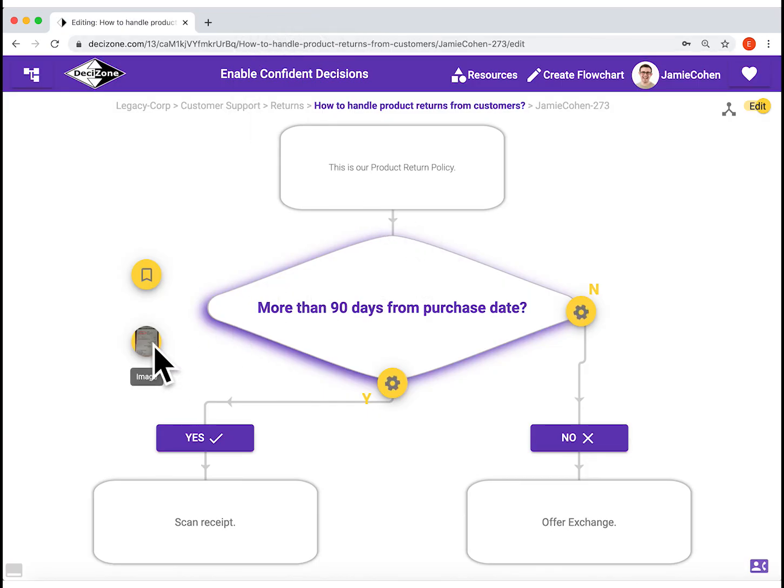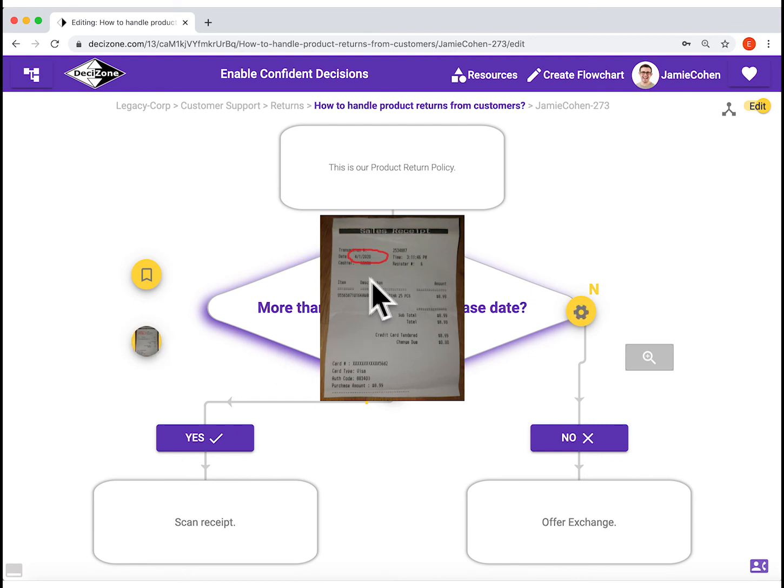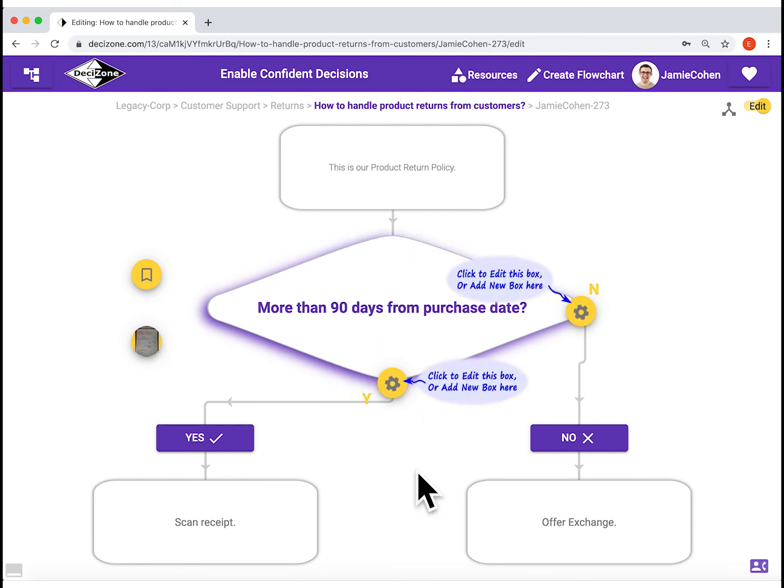This image could be a screenshot for training purposes, or you could even point out items inside the image for guidance purposes. These features allow you to provide enough context around the logic of your flowchart and allow you to provide the right information only when it is relevant based on the viewer's choices.